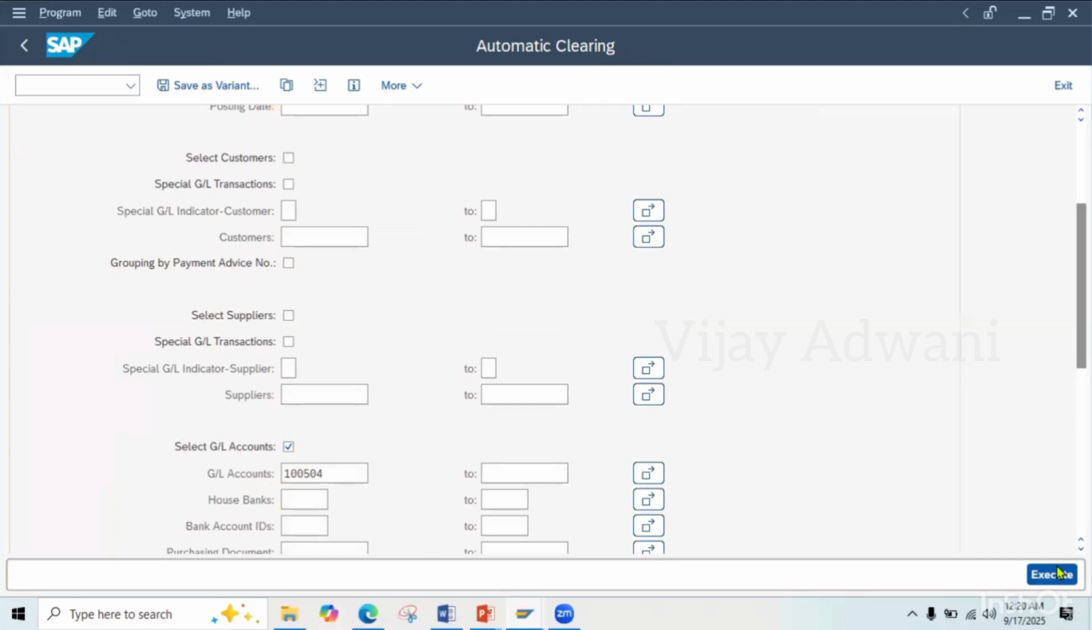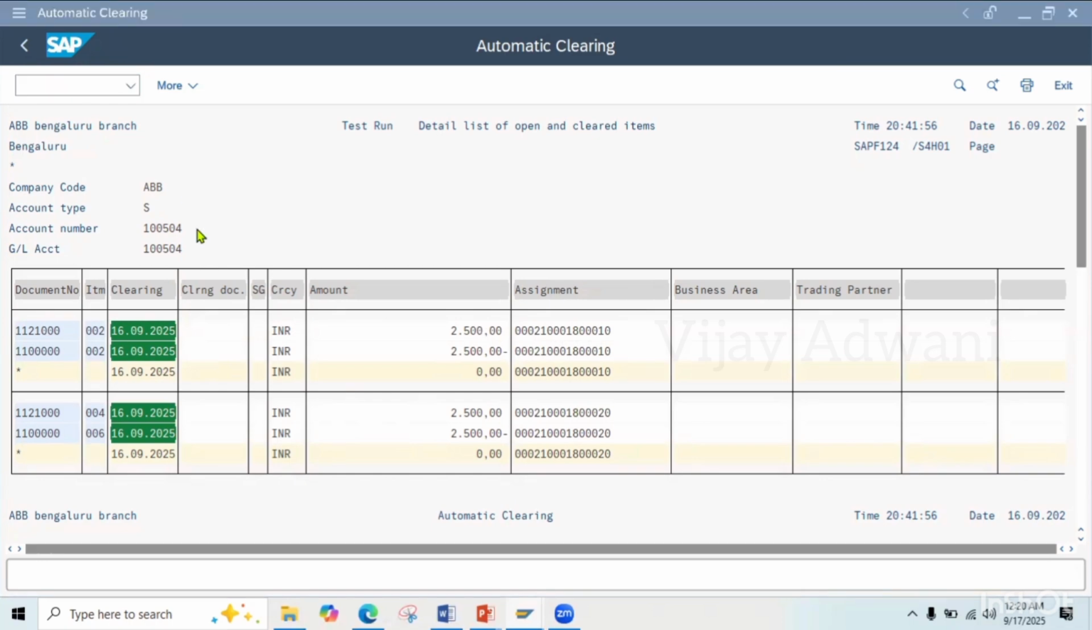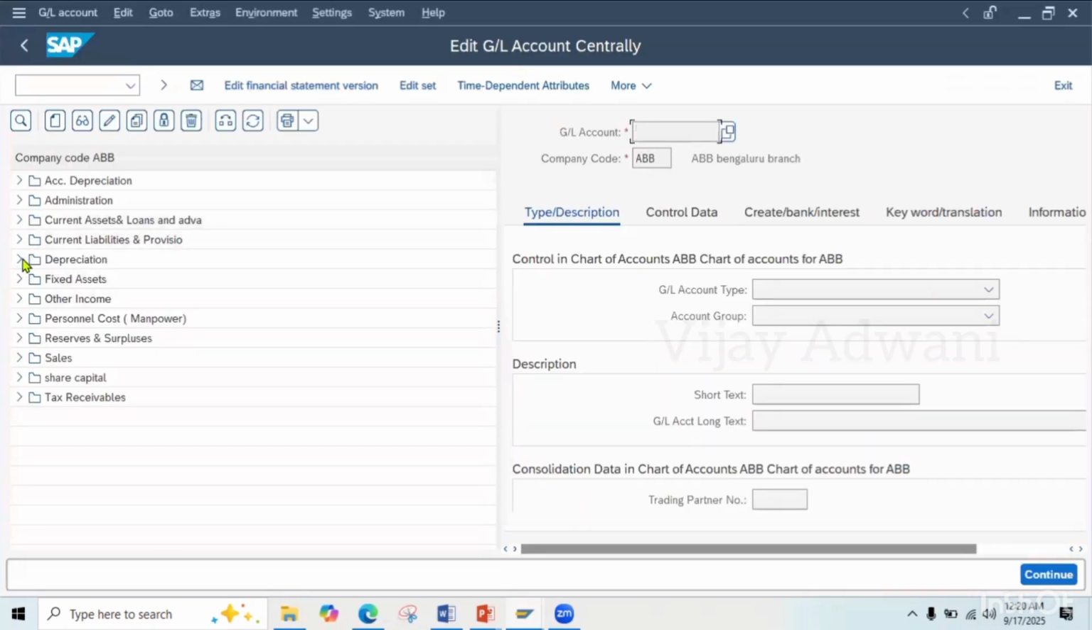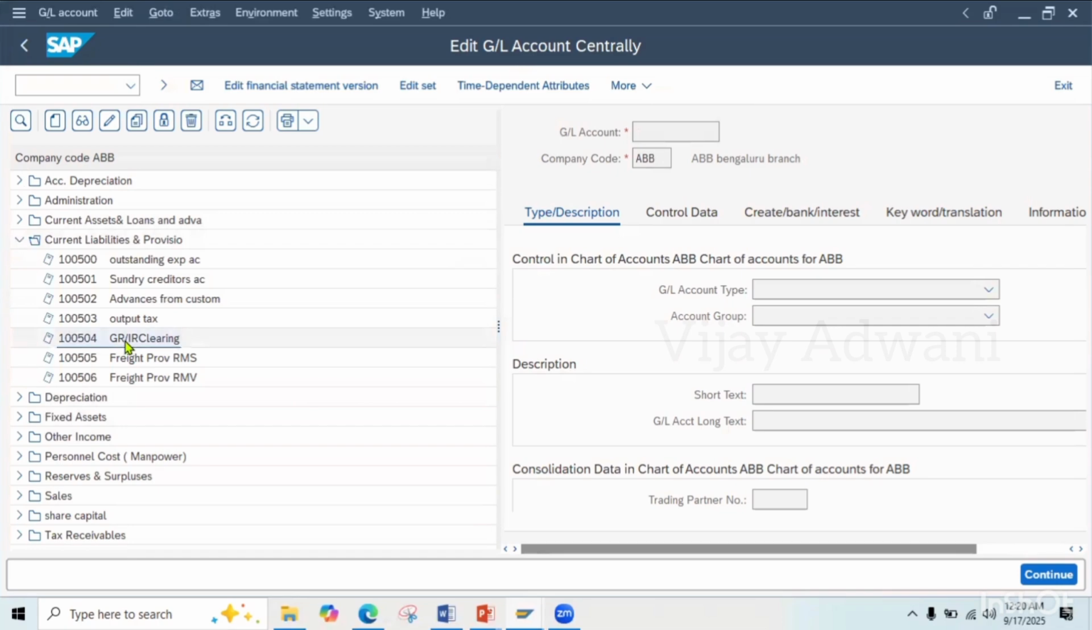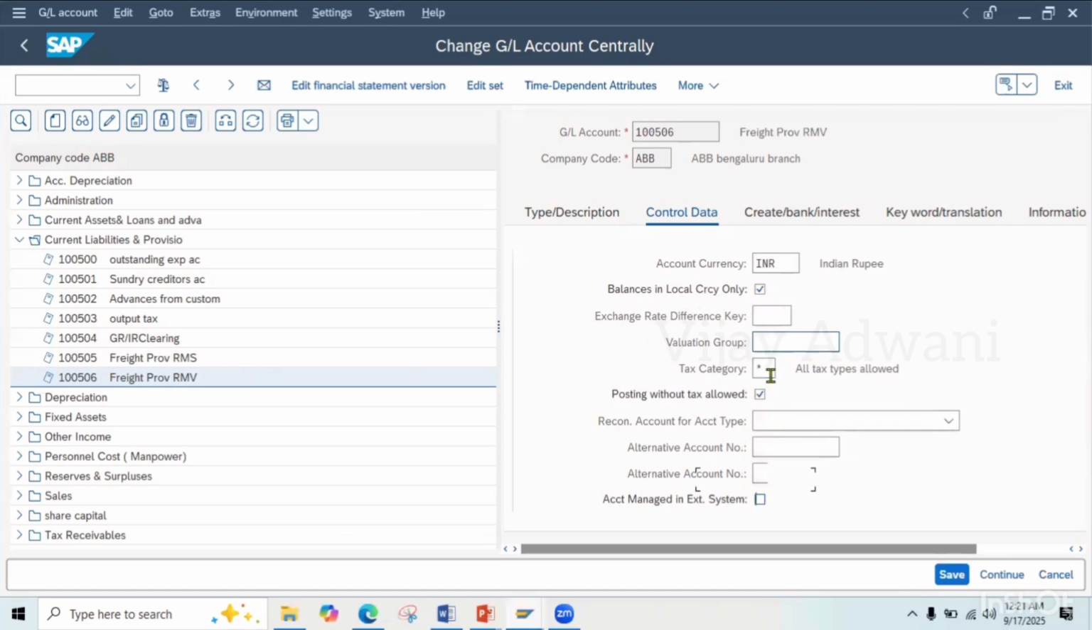If I execute this, you can see this GRIR clearing account. I didn't mention anything, but it is getting cleared off on the basis of what? On the basis of this assignment. Assignment is what? Purchase order number. And where did we choose this? How is the system automatically taking this? I will show you. I will go to FS00. When we created this GRIR clearing account, I will go to current liabilities 100504, and then go to control data. In control data, let me come down and try to edit this.